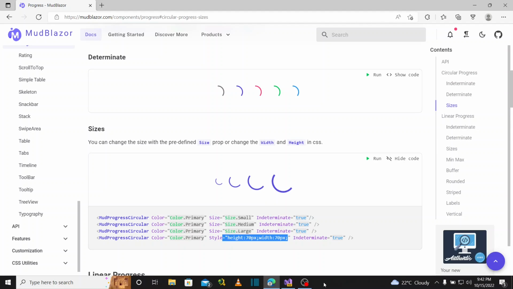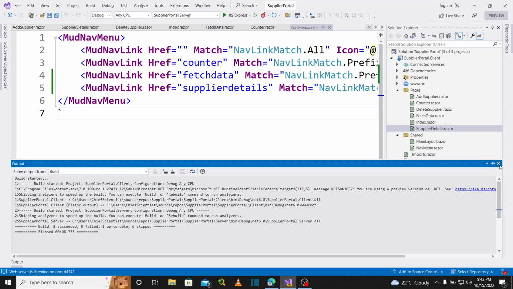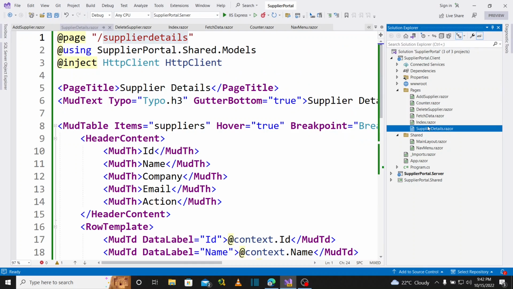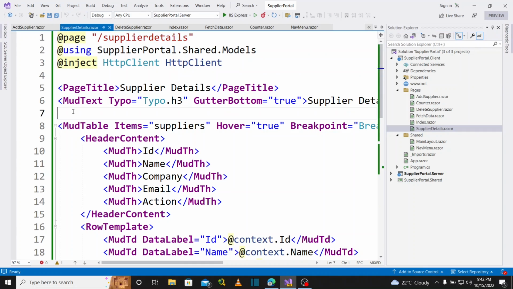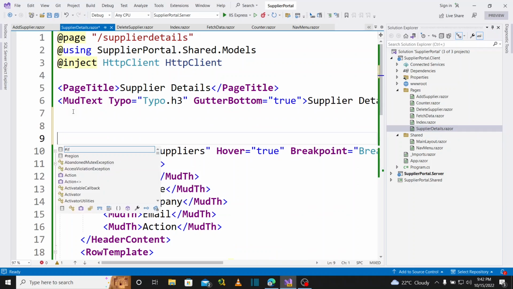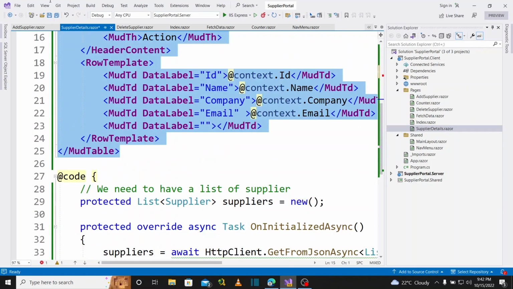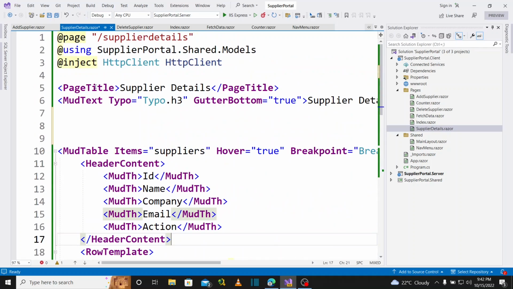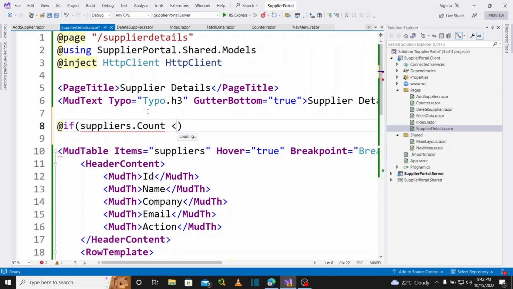Okay. So in our case, what we want to do here is to go to supplier details, and we're going to bring an if statement here. So remember, this is an HTML component. This is the HTML part. So if you want to use any C# here, you have to start with the @ symbol. So I'm going to say @if suppliers, this supplier, the list has a function called count. So if suppliers.Count is less than or equal to 0, it means not there yet.